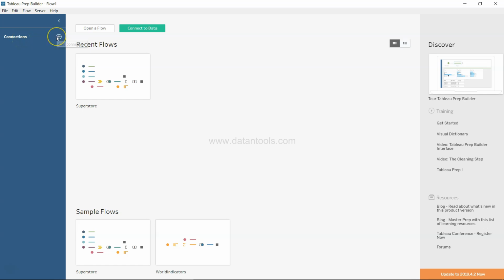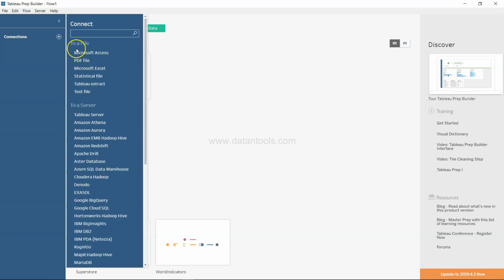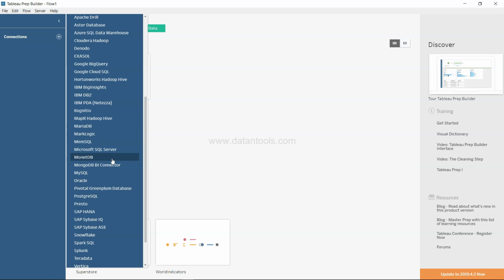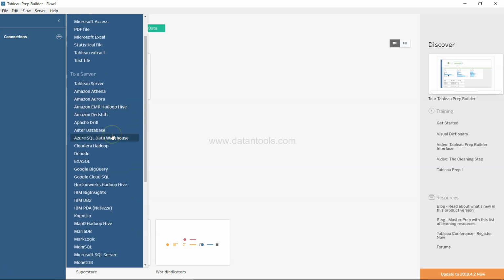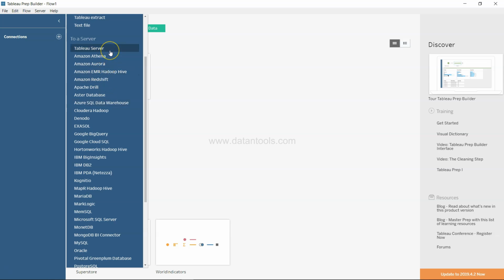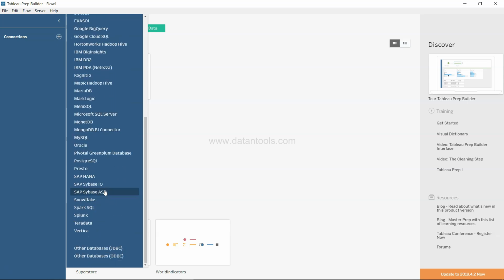Within the connections, if you click on this add connection icon, you will see a list of the various connection types which are available. For example, the very popular ones like Microsoft Access, PDF, Excel, statistical file, Tableau extract or text file are highlighted on top. And then those which are customized, for example, the server, Tableau Server, Amazon Athena, which is related to AWS, Amazon Aurora and Amazon EMR, MapR Hadoop, all of those are down there.